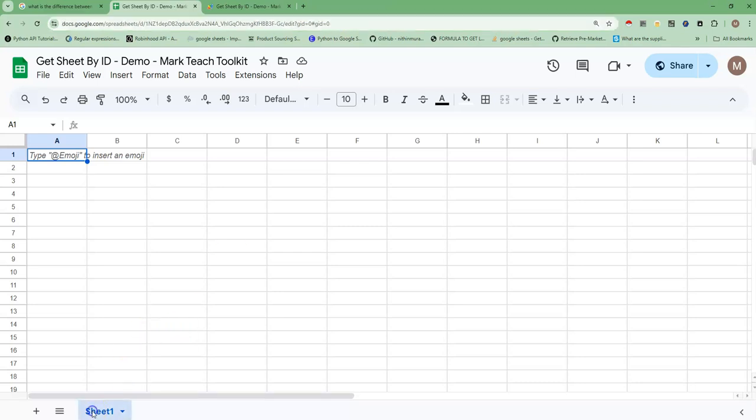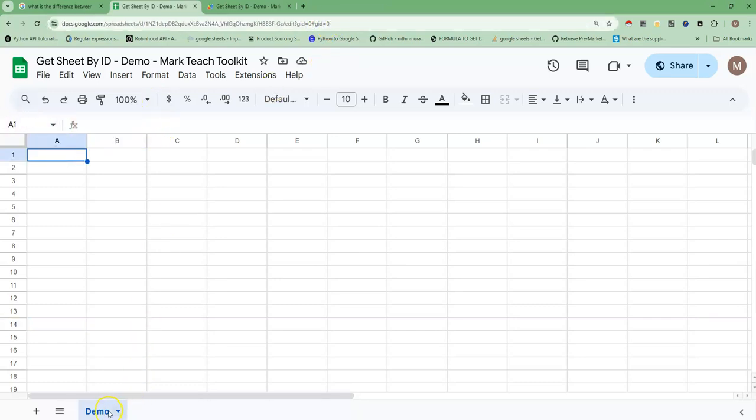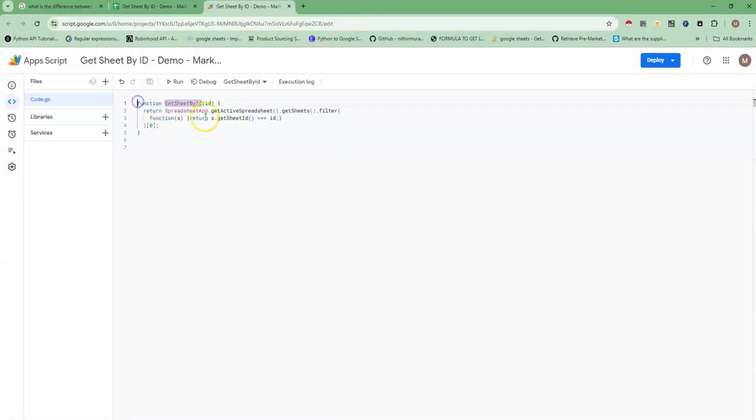All right. So for instance, I'll just go ahead and change the name of this sheet to demo, and clearly it's still sheet ID number 0. All right. So this is the reason why we want to be able to reference sheets by the ID, not just by the name, because this way, if our users or anyone changes the name of a sheet, we still can reference the sheet specifically. All right, and that's why I have this function.